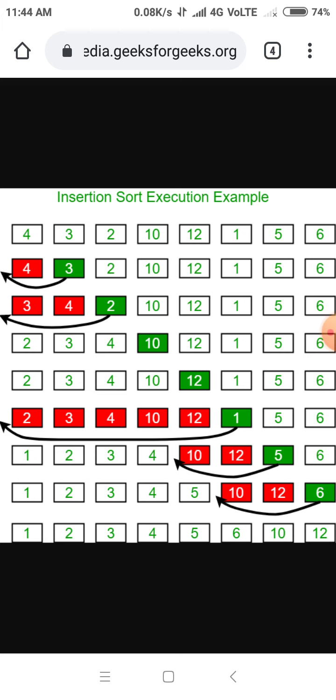Then in the next, fifth step, 10 and 12 are compared. These stay the same because 10 is smaller than 12 and the other elements are also in the same sequence. In the next step, the sixth step, you can see 12 and 1 are compared, but 1 is smallest and will be directly put in front of the 2. Therefore the sequence becomes 1, 2, 3, 4, 10, 12, 5, 6.